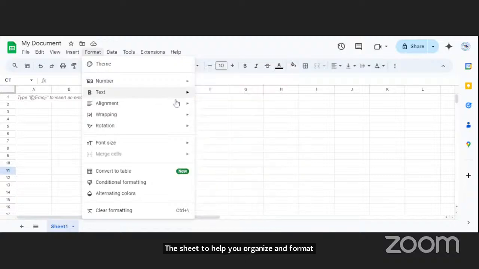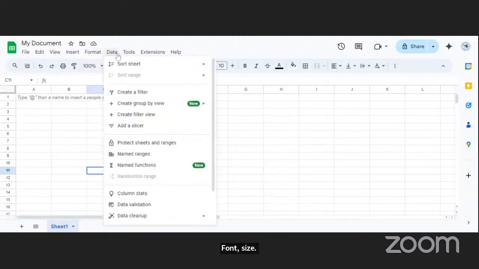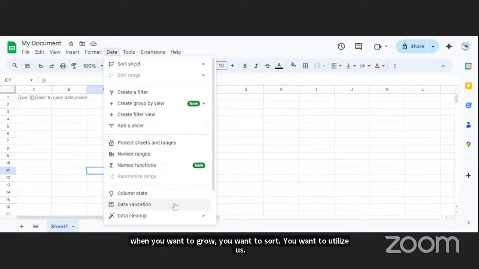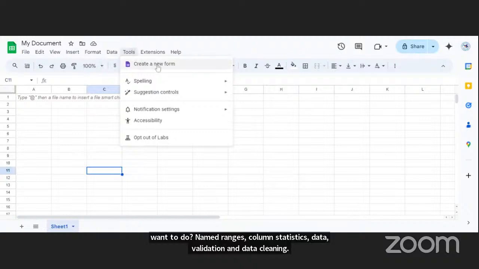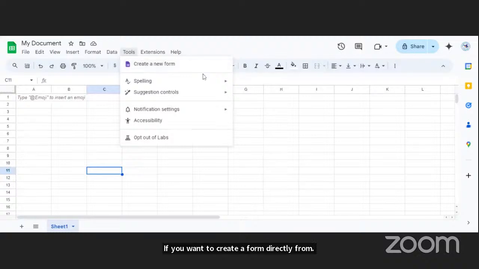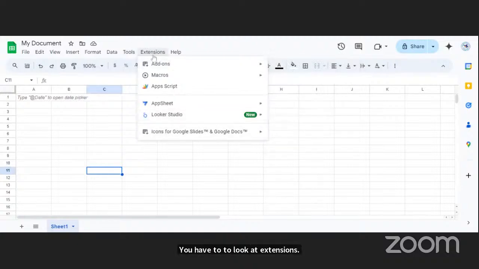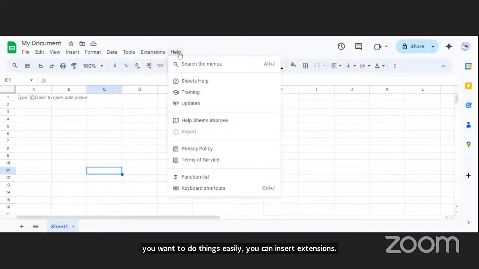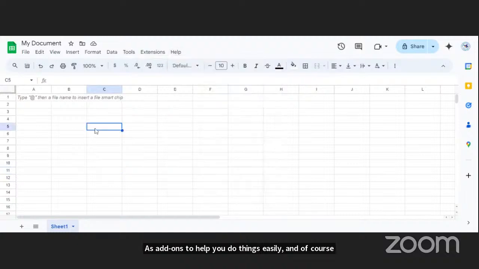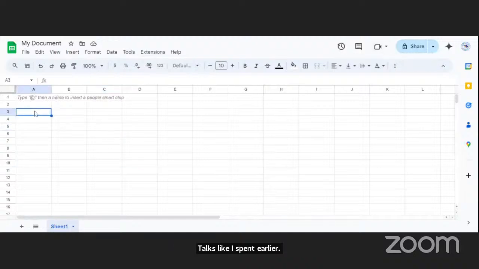And format: numbers, text alignment, text wrapping, rotation, font size. You can convert your sheet into a table. And then data is when you want to group, sort the sheet, add slicers, do named ranges, column statistics, data validation, and data cleaning. And tools is when you want to create a form directly from Google Sheets. And then spelling is, of course, going to do a spelling check and your personal dictionary. And you have to look at extensions. When you want to do things easily, you can insert extensions as add-ons to help you. And of course, help is when you want to get training, Google Sheets updates, and so forth. And here is when you want to share, just like the sharing from Google Docs, like I explained earlier. And so of course, you will get started from here.